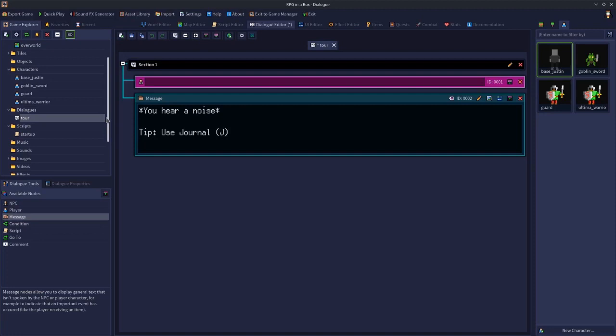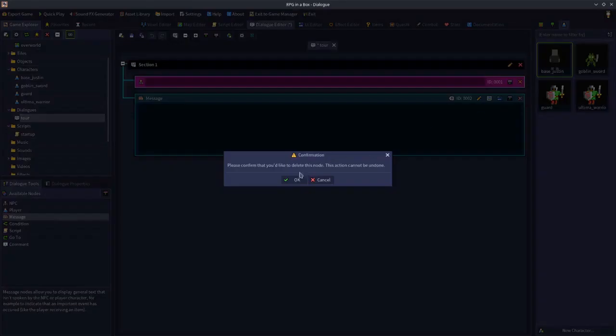For example, to impart knowledge to the player, either narratively or fourth wall wise, via tips and guides, that kind of thing. But the options are pretty much, it's a pretty simple node, yeah?